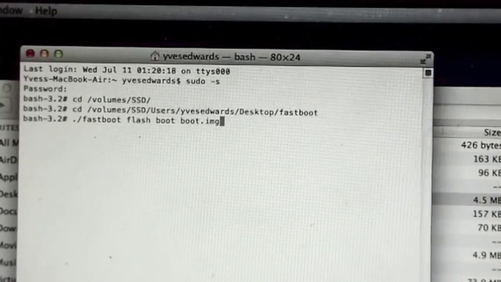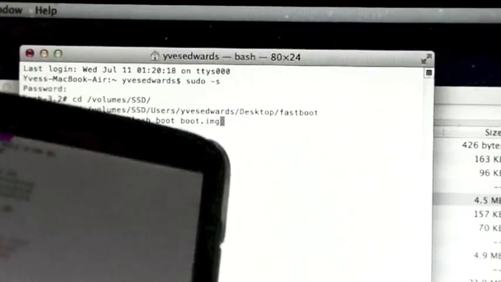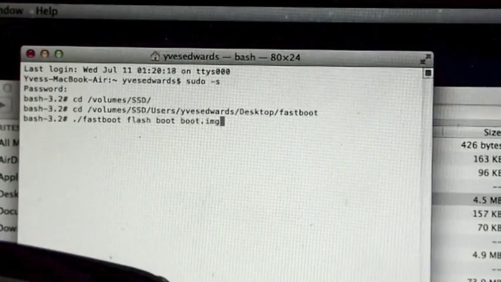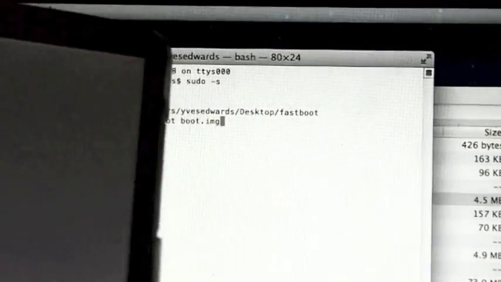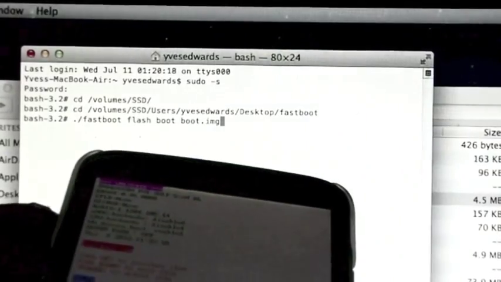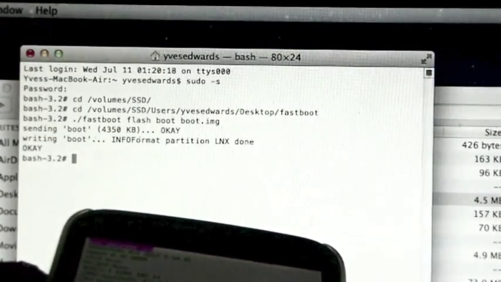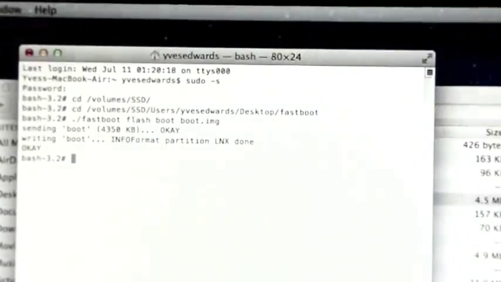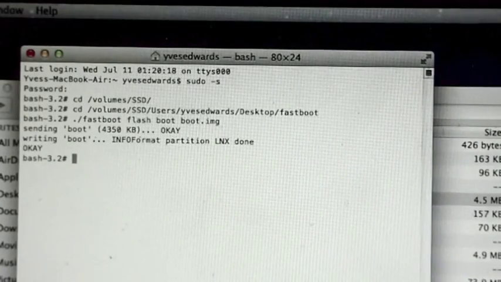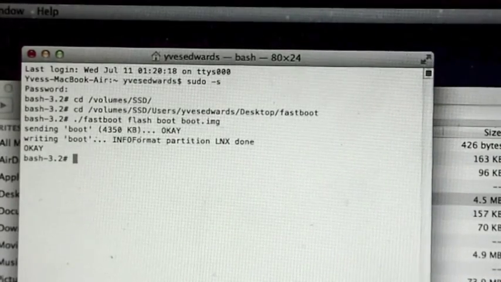So once you've typed that in, again, like I said, I will leave a README file in the description so you can copy these commands out and just copy and paste them into the terminal. Now press enter. You should see it says sending, and it says okay, it's done, and that's pretty much it. Boot image flashed.